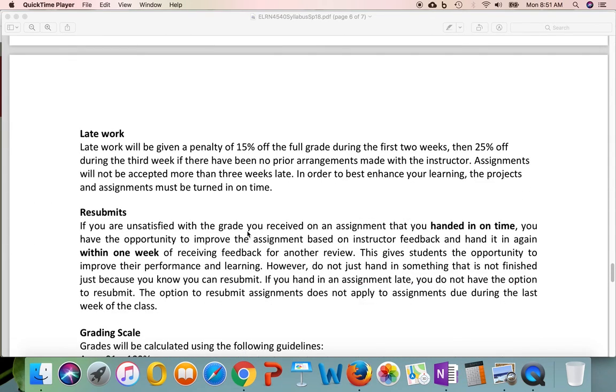Late work: a penalty of 15% off the full grade during the first 2 weeks, then 25% off during the 3rd week if there have been no prior arrangements made with the instructor. Assignments will not be accepted more than 3 weeks late.